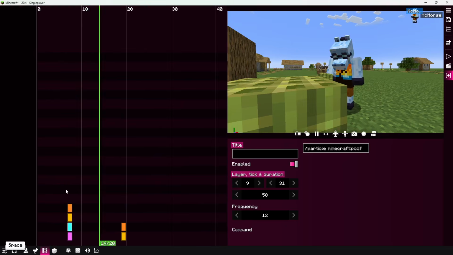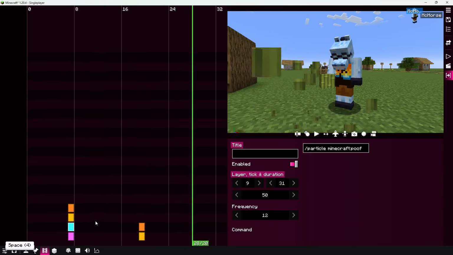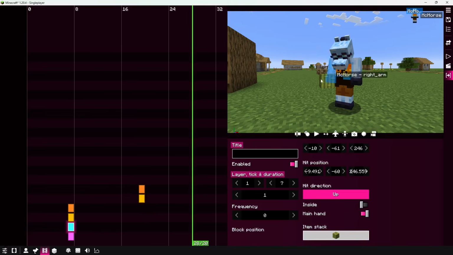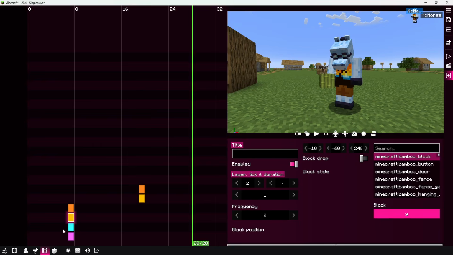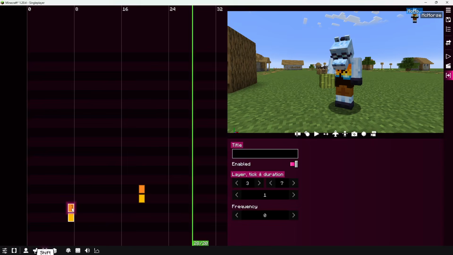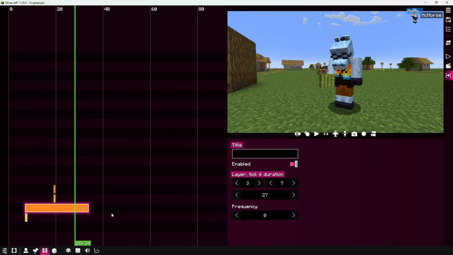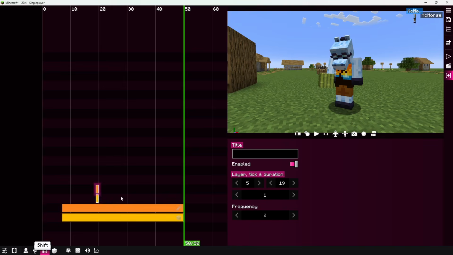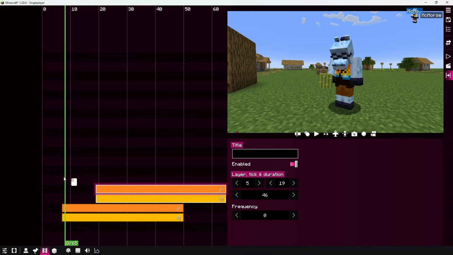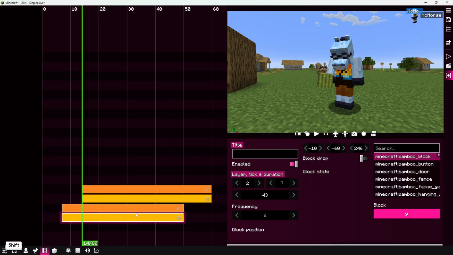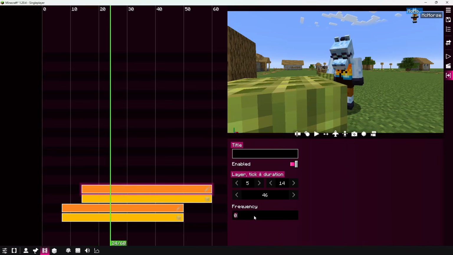So here I have just these actions. What I can technically do is grab these upwards. So, bamboo block. I don't need these guys. I'm going to stretch them, make all of them, I don't know, 50. And then these guys as well. Let's see, 7 and 14, I guess. And every 14 ticks, it's going to do this.